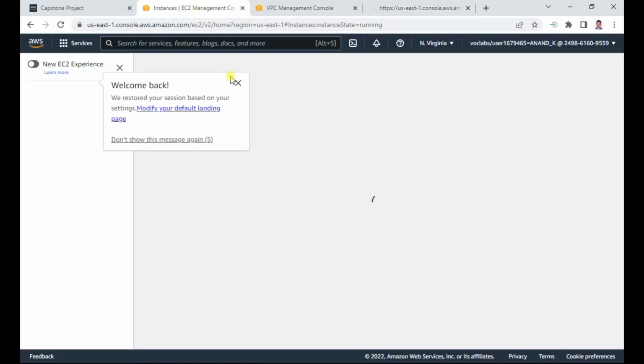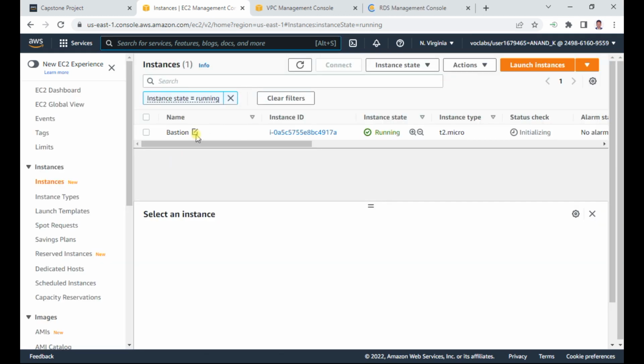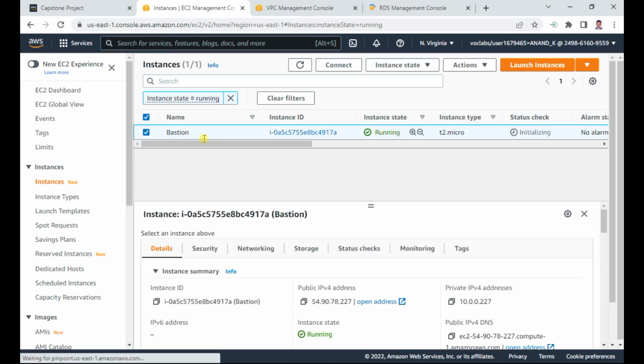Let us inspect all the things which are there. There is one server given to you, which is called Bastion. This is your public IP address. I can copy this public IP address. Let us inspect.